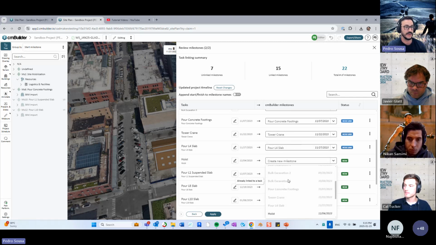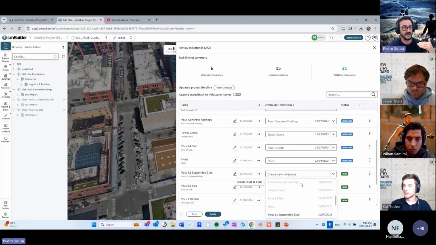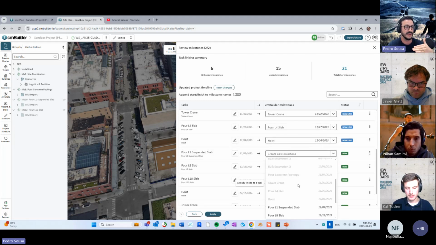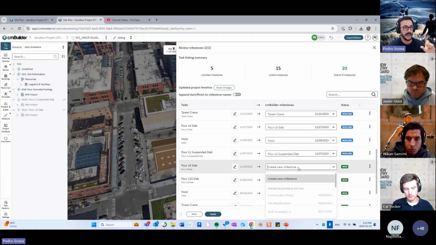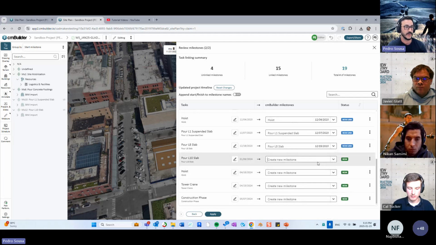Cool. But the good thing is that you're only going to do this once, because if you download the CSV again, it will already carry the links that I'm creating right now. Cool. So let's go ahead and finish this part.